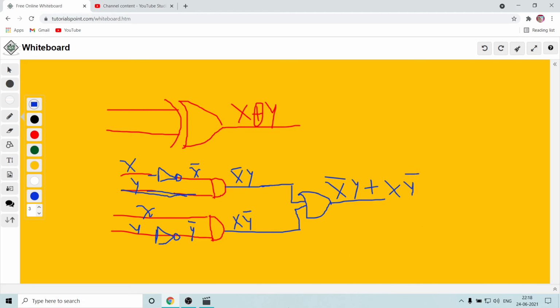Now let's conclude these XOR and XNOR gates. The reverse of the exclusive OR gate is the XNOR gate. The function output for XOR is X bar Y plus X Y bar. The function output for the XNOR gate is X Y whole bar plus X Y. This is the function for XNOR, X Y whole bar plus X Y. This is the logic circuit. These are the two ways in which you can make the exclusive OR gate diagram.